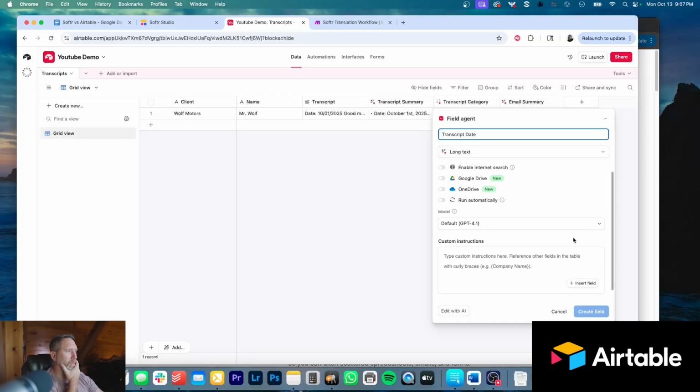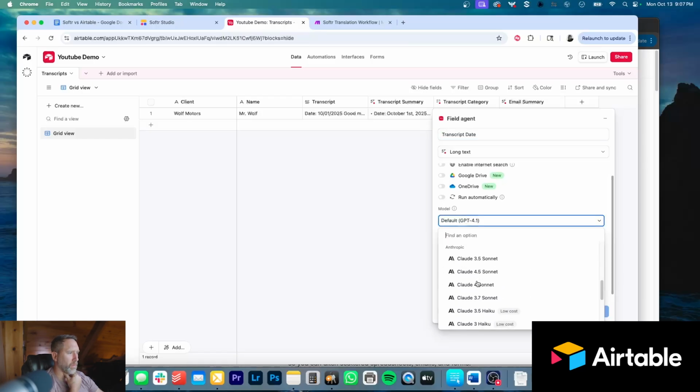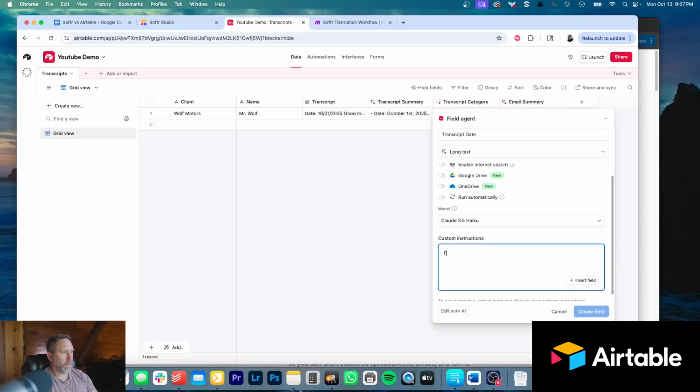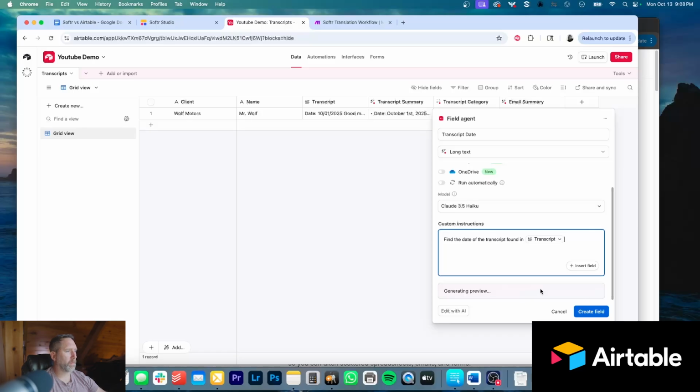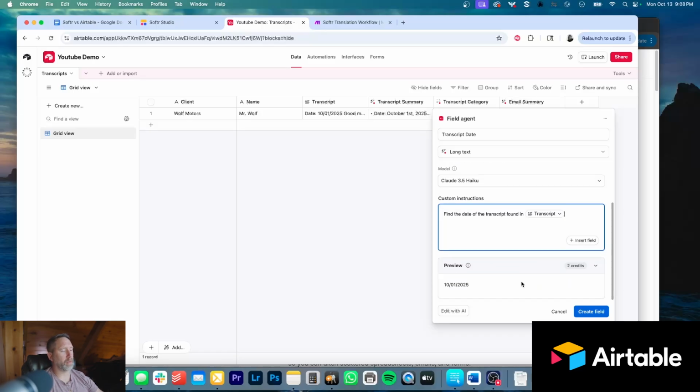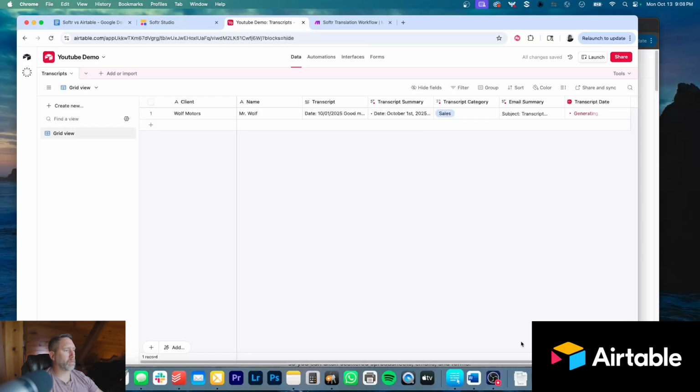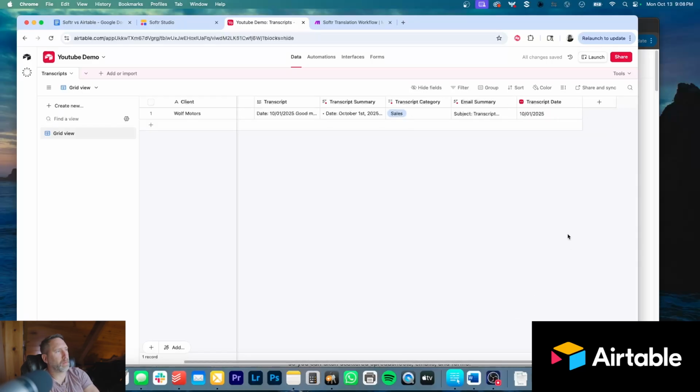So that's interesting. So let's go to Haiku. Find the date of the transcript. That's just to see your preview at least one field. Found in transcript. Okay. And actually, it automatically did it for me. So we can still do it. We did it as a text column, but it's not an actual date column. So that was interesting. I wasn't expecting that.